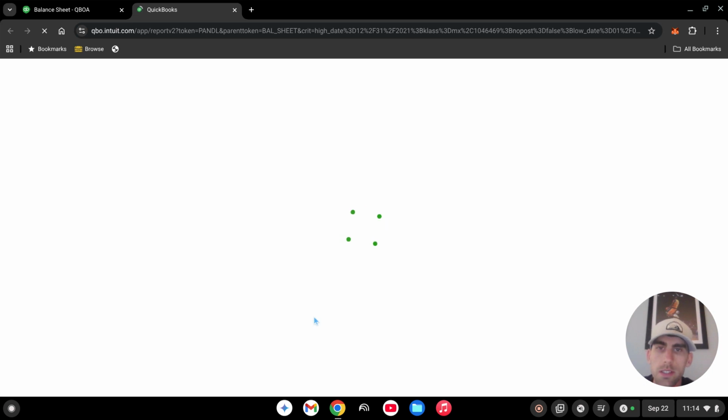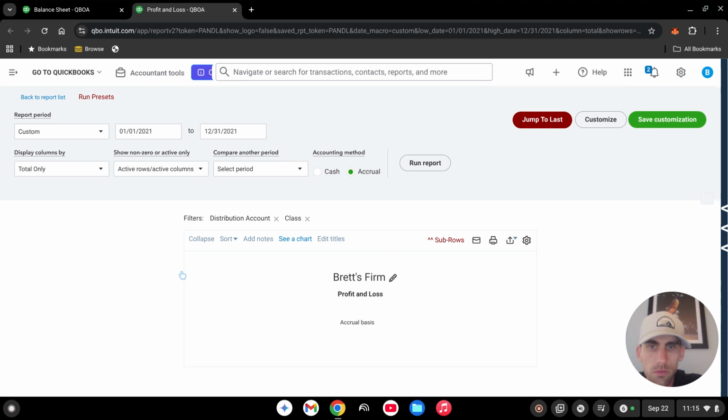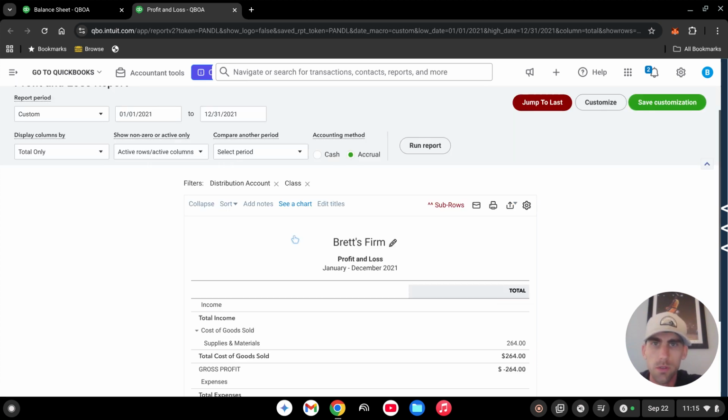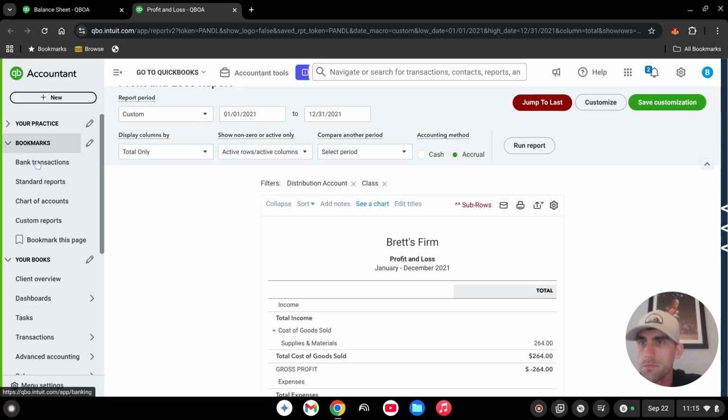And you're going to see that this will be in the cost of goods sold. And this will also show us that there is no income. It all goes to due to owners for now. We have the supplies and materials, that's what we spent. So we're at a negative $264 income.